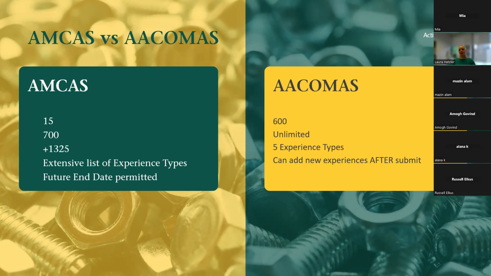ACOMAS is different. One thing that's great about ACOMAS, despite the fact that their description boxes are limited at 600 characters, is that you have an unlimited number of boxes. So in some ways, you might be able to explore ideas or explore experiences in writing to a greater extent than you could in AMCAS. There are about 5 experience types.